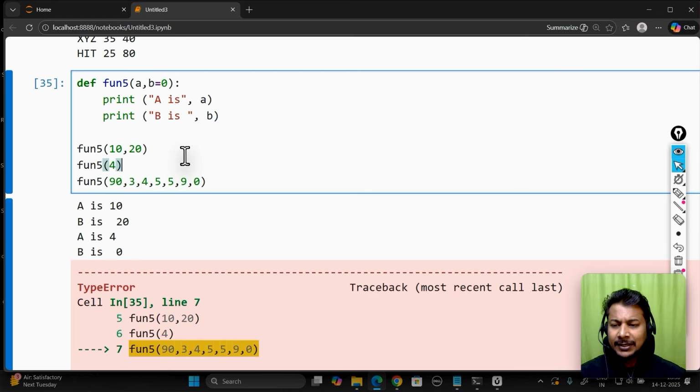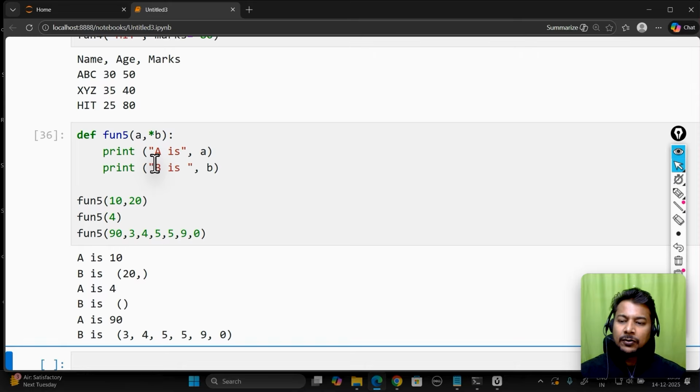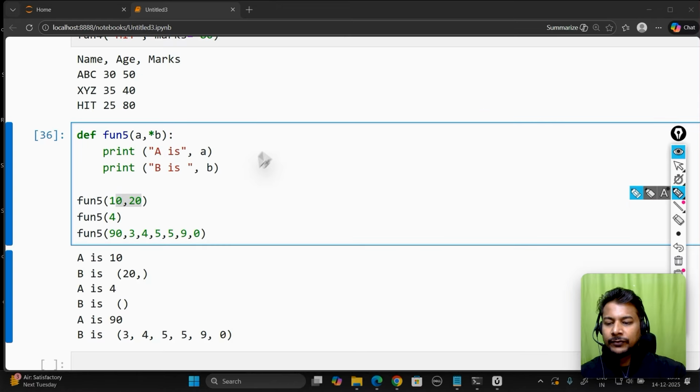How can we handle it? In order to deal with this kind of situation, we use variable length argument. So put star over here. When we put star, the asterisk sign here, it's not a pointer, it's not a C language pointer. It means that it is like a tuple, right? So 10 20, that's great. 10 is a single element, went to A, but 20 is a tuple with a single element.